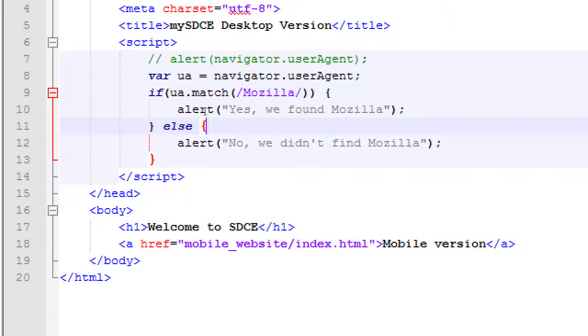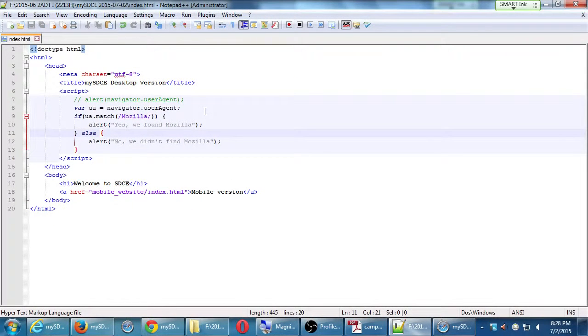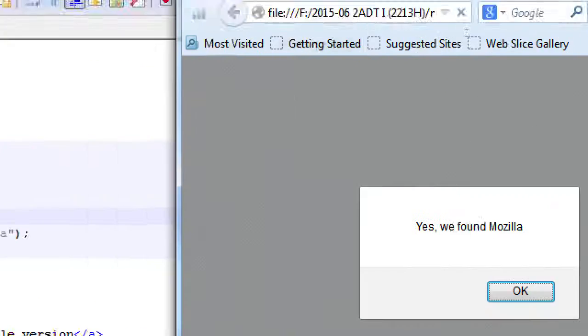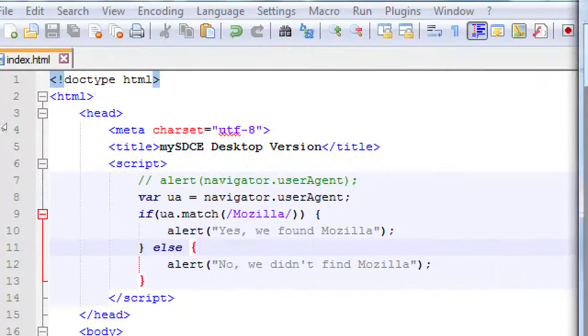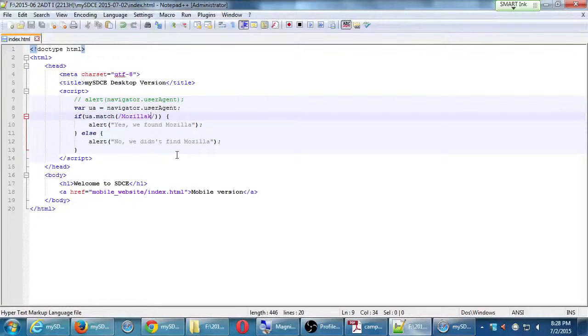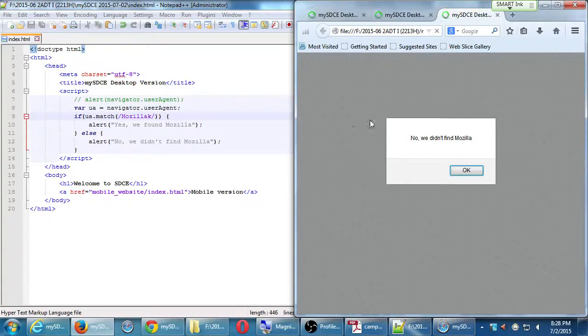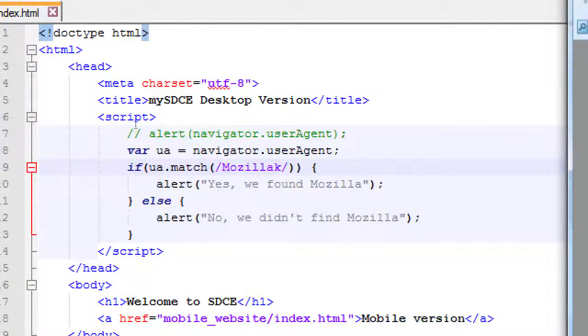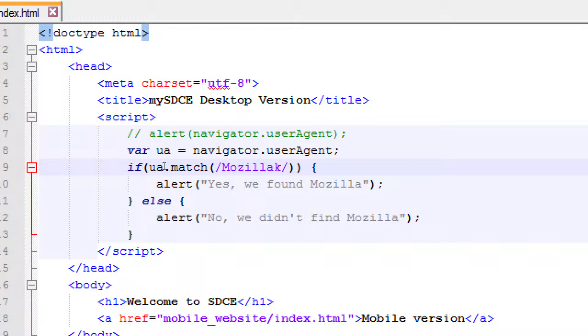Now let's check that. Pop-up says, yes, we found Mozilla. Okay, let's say I'm looking for Mozillac. I just change the string. No, we didn't find Mozillac. So I'm telling it to search for something inside of the string. Either it'll find it or it won't, if or else.